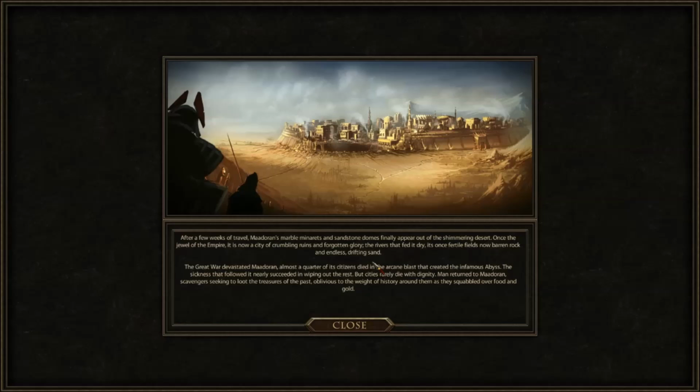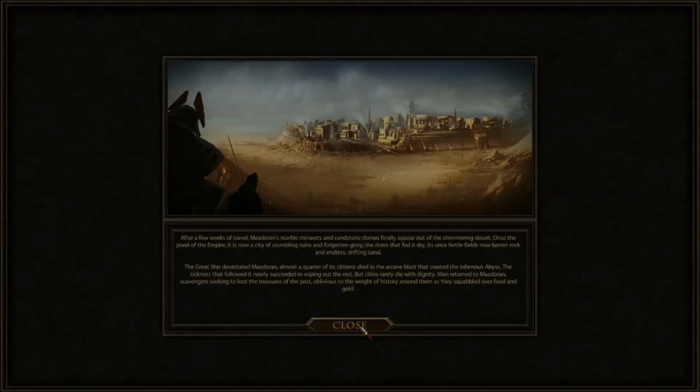After a few weeks of travel, Martyrum's marble minarets and sandstone domes finally appear out of the shimmering desert. Once the jewel of the Empire, it is now a city of crumbling ruins and forgotten glory. The rivers that fed it dry, its once fertile fields now barren rock and endless drifting sand. The Great War devastated Martyrum. Almost a quarter of its citizens died in the arcane blast that created the infamous abyss. The sickness that followed it nearly succeeded in wiping out the rest. But cities rarely die with dignity. Men returned to Martyrum, scavengers seeking to loot the treasures of the past, oblivious to the weight of history around them as they squabbled over food and gold.